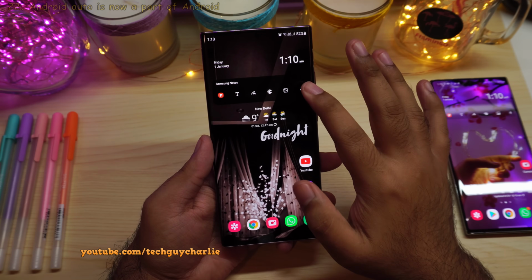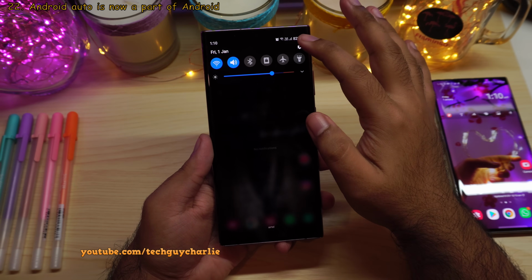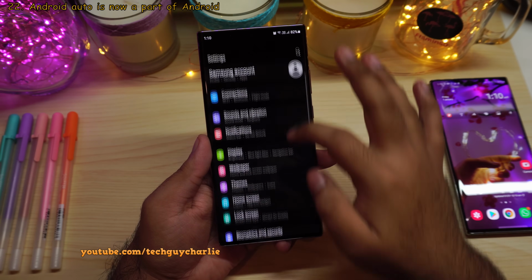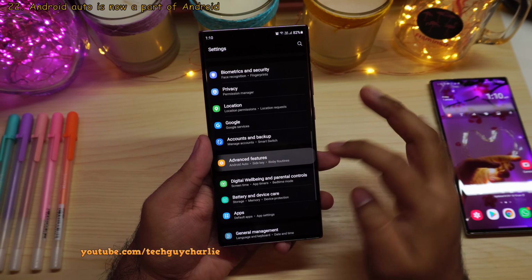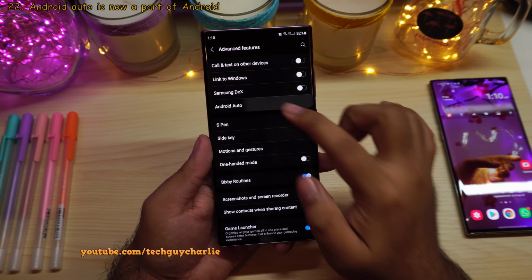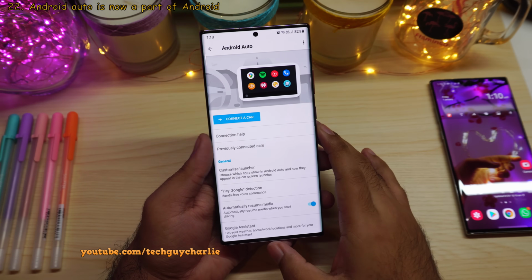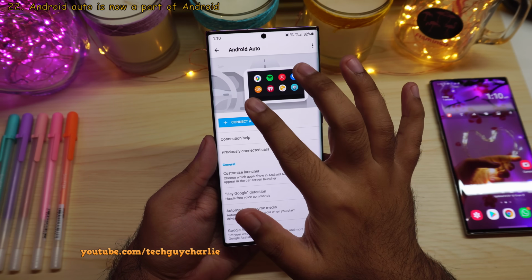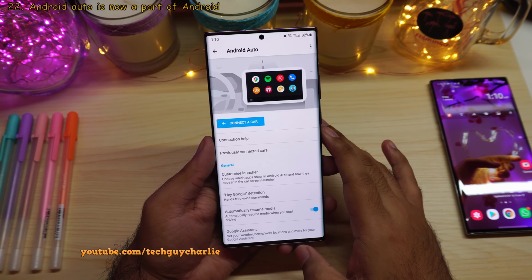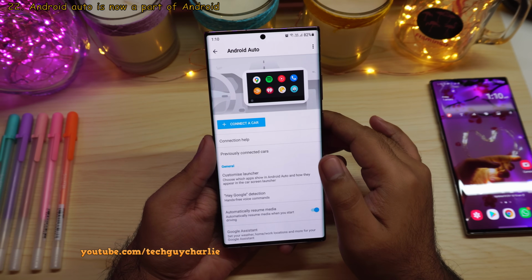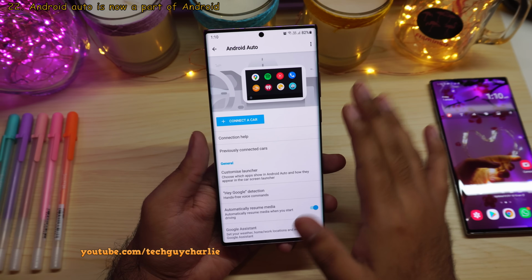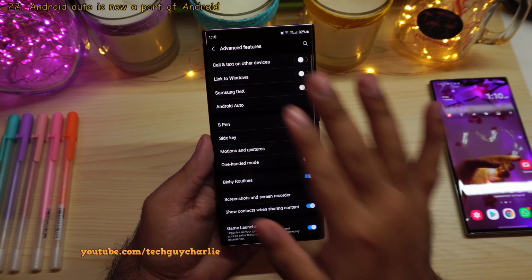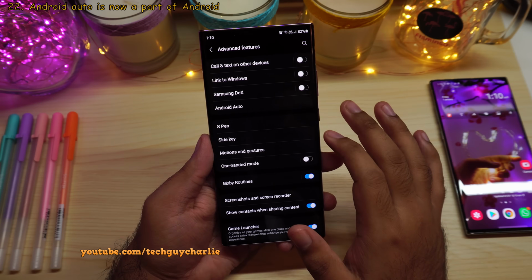And also Android Auto is now a part of the Android system itself. So if you go to settings, go to advanced features, you'll notice that Android Auto is now embedded into the phone. So Android Auto is very similar to Apple CarPlay. If you have a compatible car stereo, you can connect your phone to that. You will get access to music apps, maps and other stuff on your car stereo. So I actually use Android Auto. It's quite a nice feature.